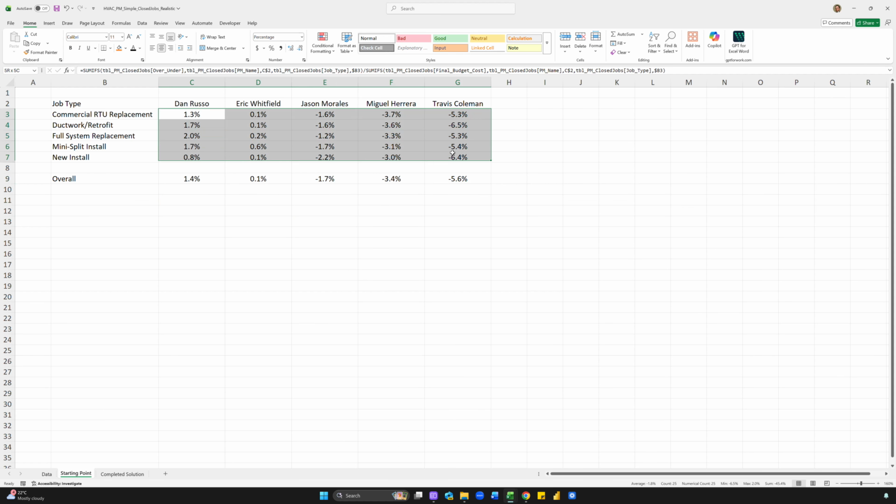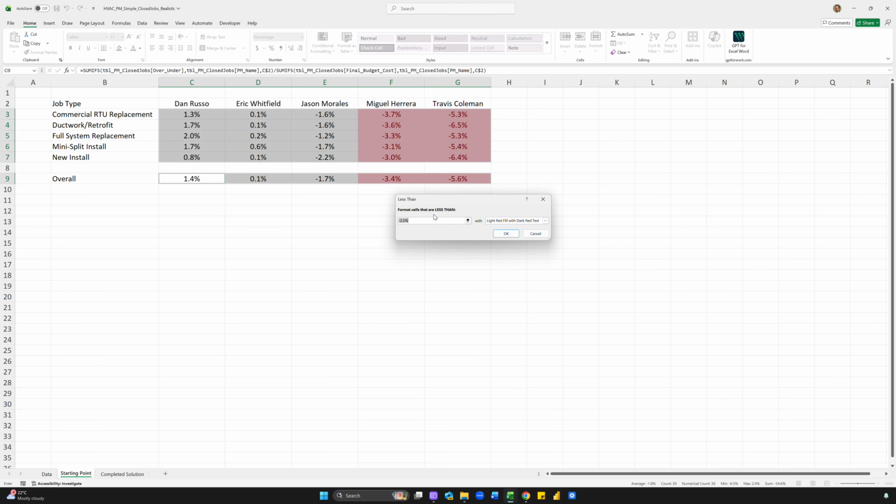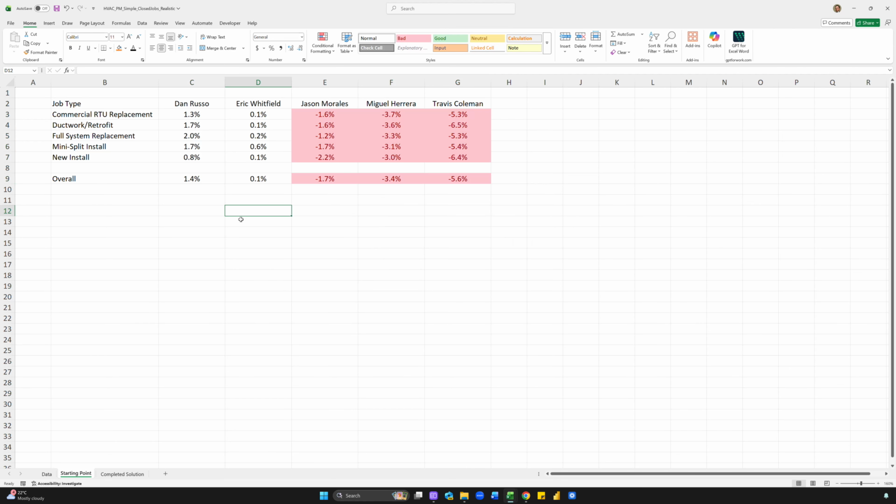And so finally, two things. We just want to highlight red anything less than 0. So press Control to copy, or just highlight everything, and then hold down Control and highlight the rest, and then conditional formatting, highlight cells less than 0. And so you have that.